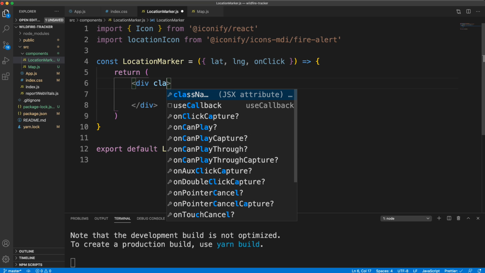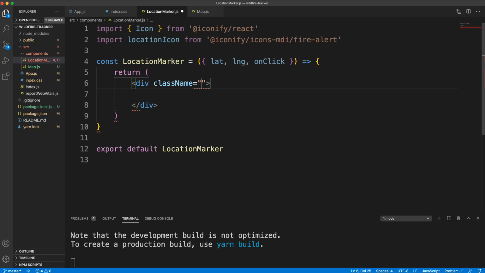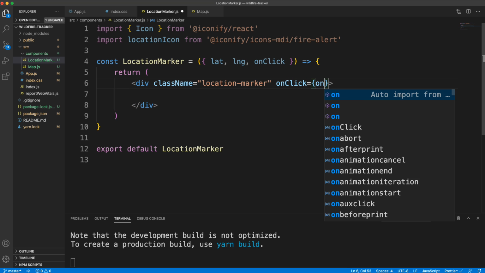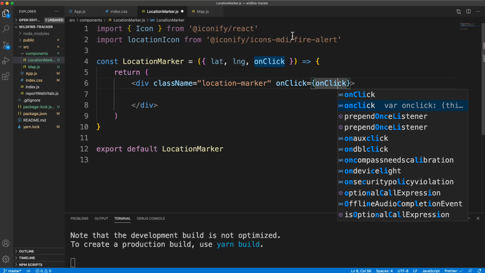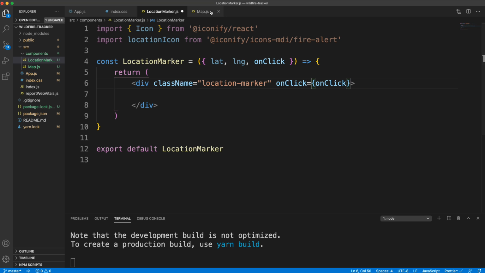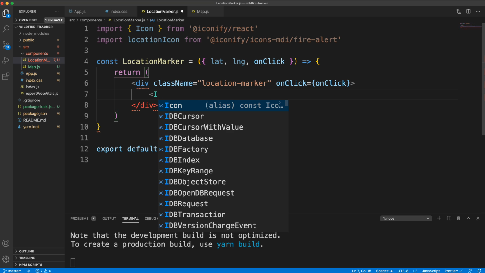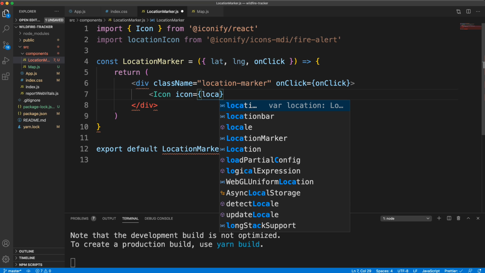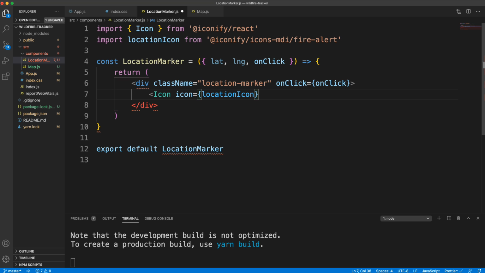So in here, let's say div className, and we'll set that to location-marker, and for the onClick, I'm going to set that to a prop called onClick, and we'll have a function for that later on in the map.js. And then in here, we just want to display the Icon with an icon prop, which is going to be the locationIcon. And then I'm also just going to add a class to this, and we'll call this location-icon.